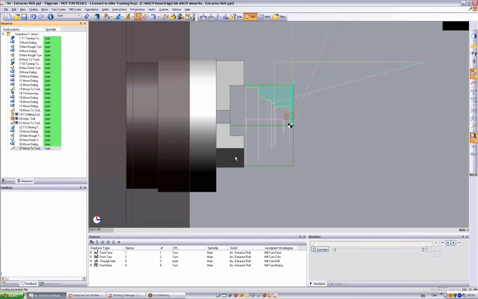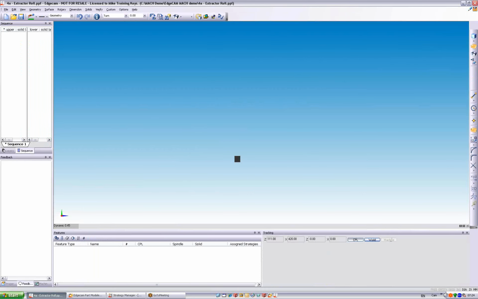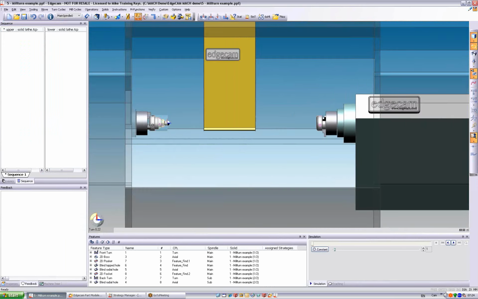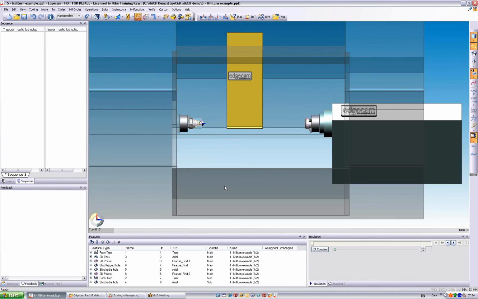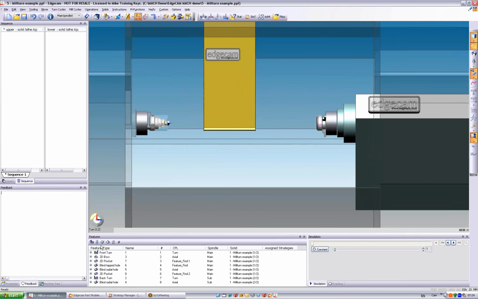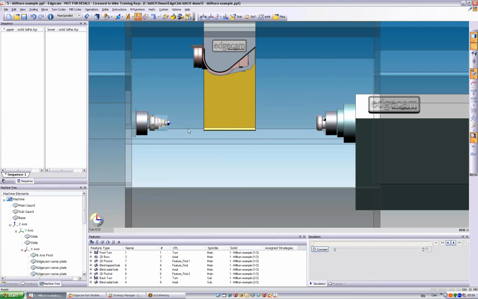So if we change the part at the moment, we're going to see full machine tool graphics are going to be crucial to a machine tool like this. This machine tool on average could cost 250,000 to 500,000 pounds to buy a machine tool like this. So it's obviously clearly very, very expensive, and we don't want to cause any crashes on this particular machine tool.